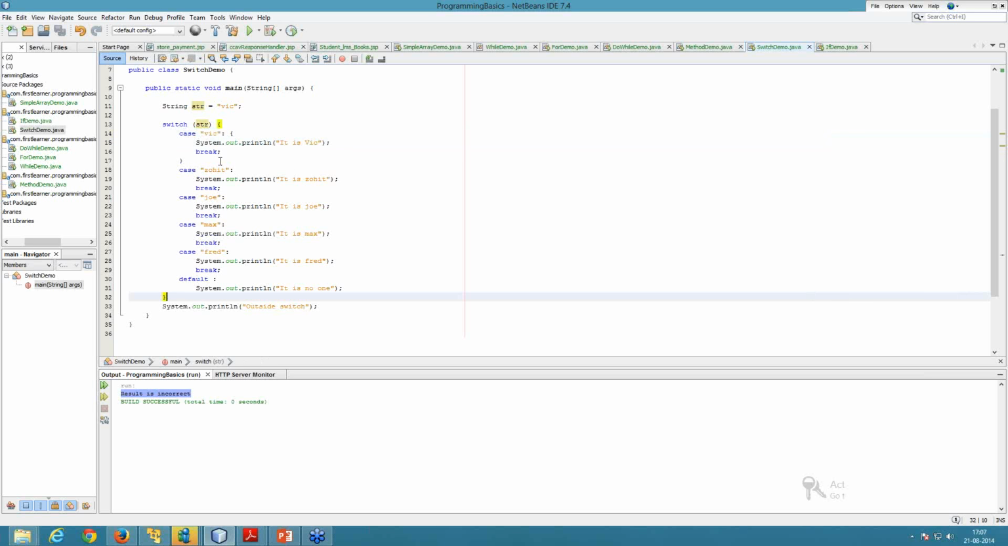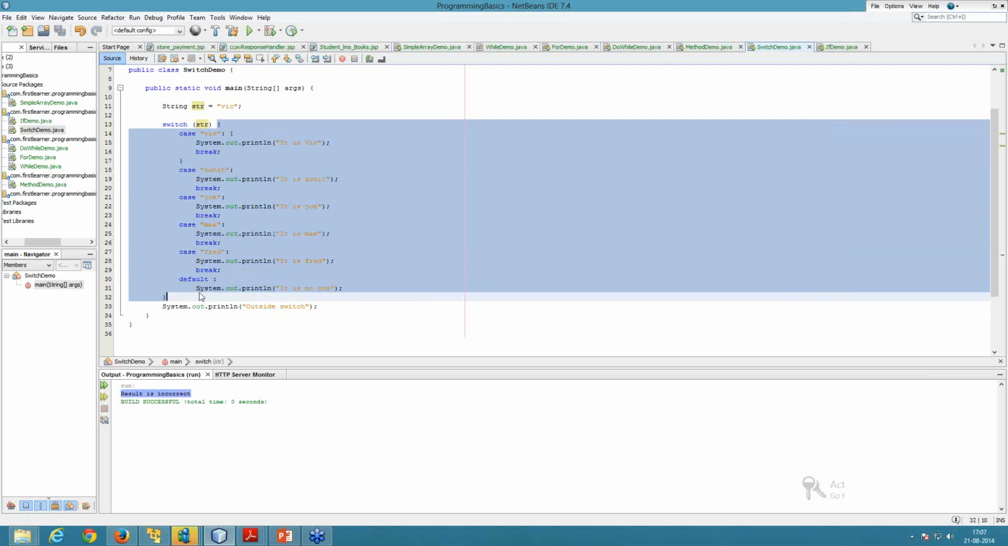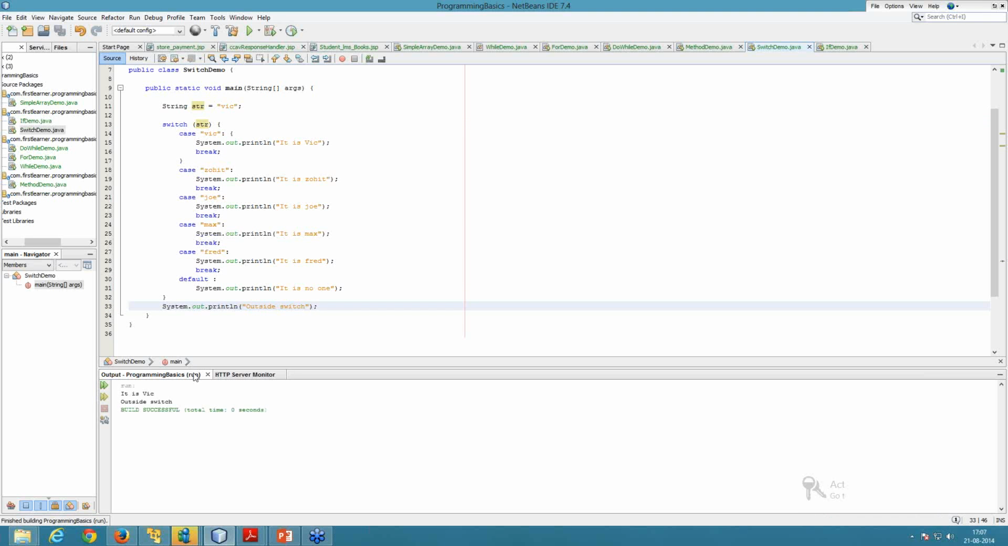And here you can see the scope of switch is still here. So as soon as switch is completed, this statement should be executed. So let's see if this really happens. Shift F6, and right, absolutely, it is Vic here and outside switch. This is what we needed. We wanted this output, we got this output.